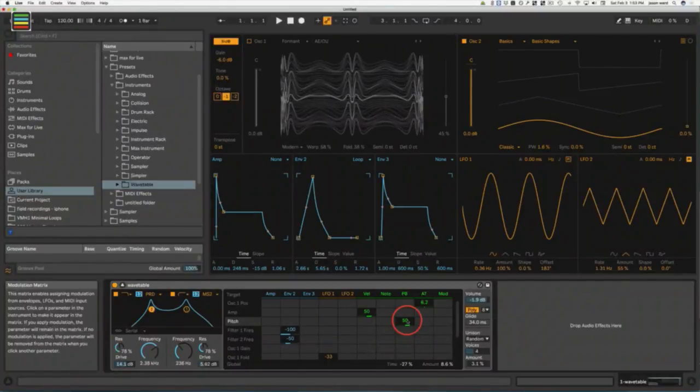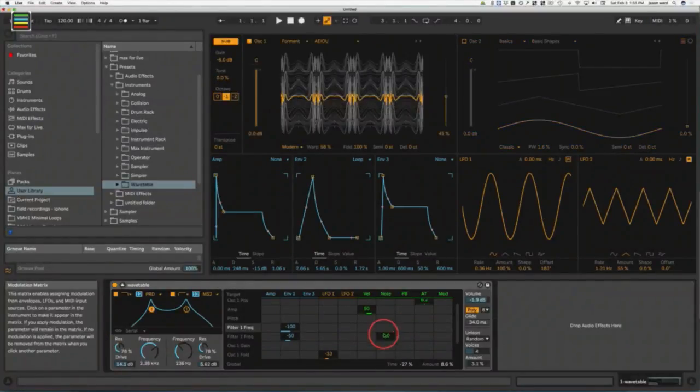But you can also control a number of other things. So if we want, we can affect the filter here with the pitch bend and take that to 100%. So the pitch bend can control many things by using this matrix.